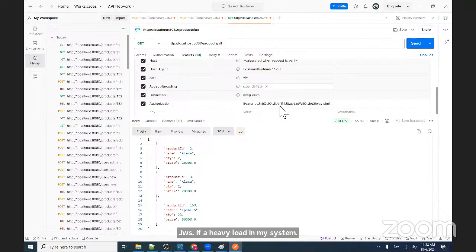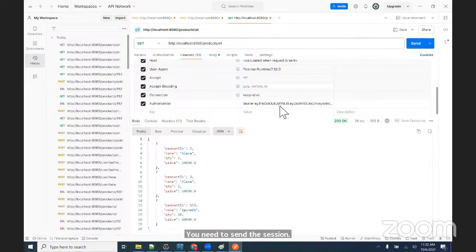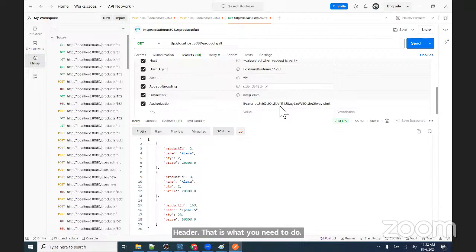Okay. Venkatesh, same concept. How to validate in Thymeleaf? You don't need to validate. Thymeleaf is a UI. Typically in the UI, you need to keep the token in the session and send it. In Thymeleaf, you no need to authenticate. Our Spring Boot will take care of authenticating the token. Just like in a UI, you need to save the token in memory. Second time onwards, you need to get the token and add it to the header. That is what you need to do here. Thymeleaf will not validate any other things here.